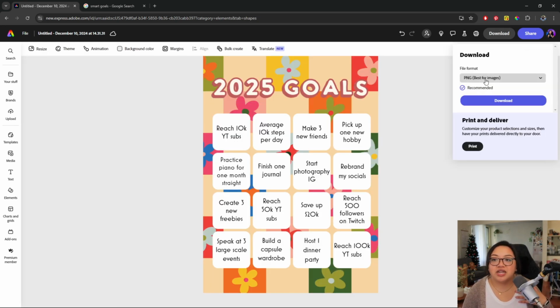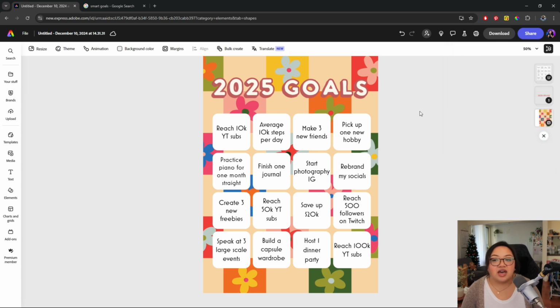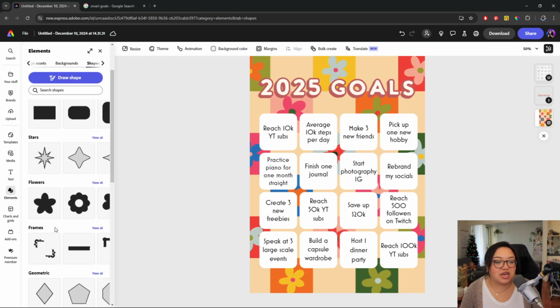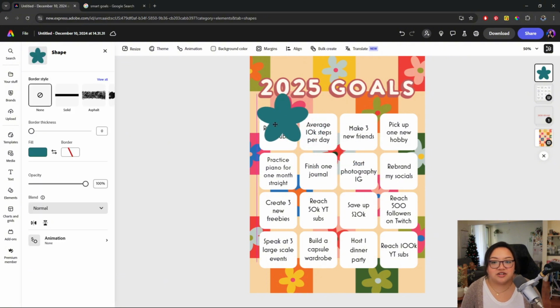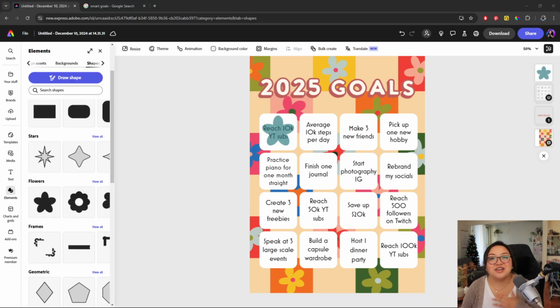You can download it as a PNG if you want to save it as an image, or if you want to print it out, you can save it as a PDF. And then you can also keep it on your desktop or on Adobe Express or on your phone. Then when you complete a goal, you can just cross it out, or you can add in some elements like any stickers or whatever to indicate that you've reached this goal. So that is pretty much how to make your own bingo card, and the goal is to cross off as many things as you can throughout the year.